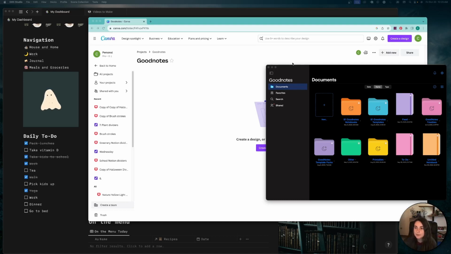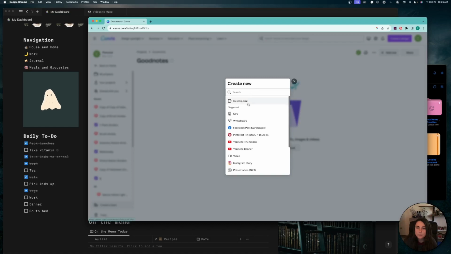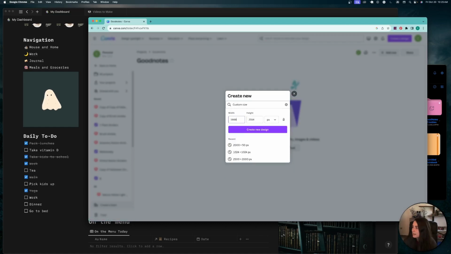I am going to start here in Canva, and I'm going to make a custom size, and I do 1668 by 2154 pixels. And I got this by exporting a GoodNotes template that was already in the GoodNotes app and seeing what size that was. You can use letter size, A4. I just find that the pen sizes when you're writing are a little bit better when you use the size that comes with GoodNotes. So I'm gonna use that.